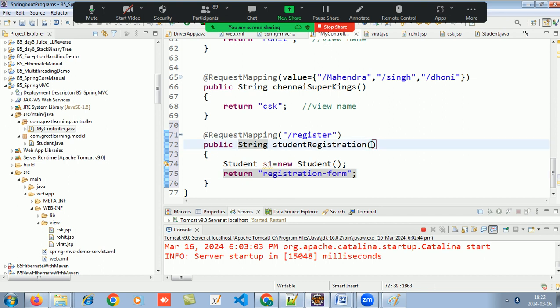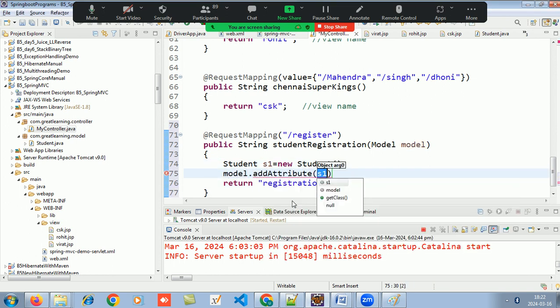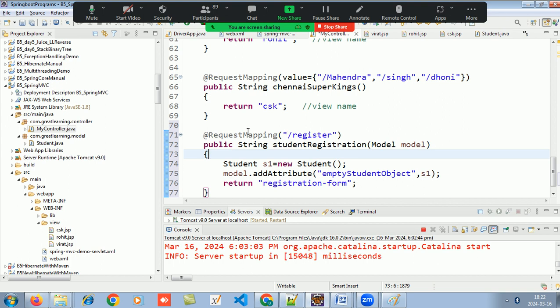So what I will take? I will take a model and say model dot add attribute, and this is my empty student object, nothing in it. So I'll call it empty student object. Which one is it? S1. So when I click on the register hyperlink, it will route me to this method. I'll make an empty object of a student, add it to my model, and then route to this view, registration form.